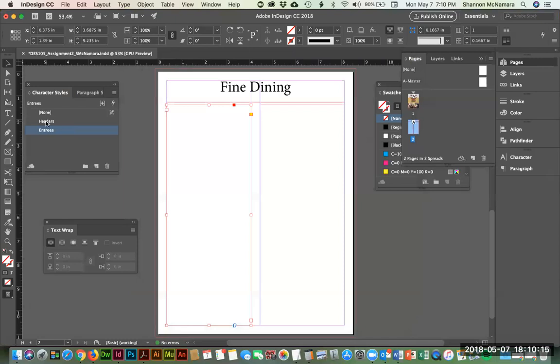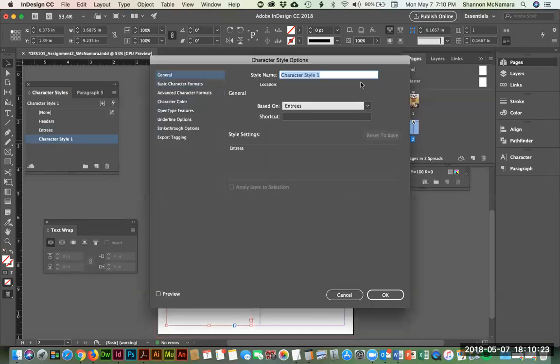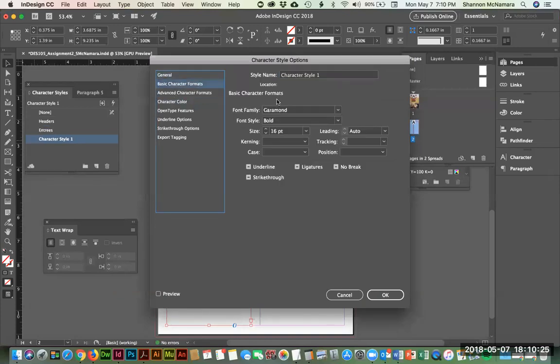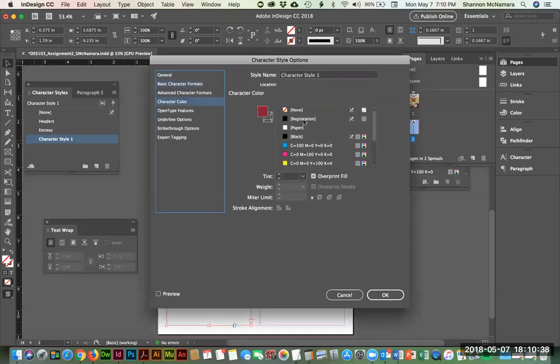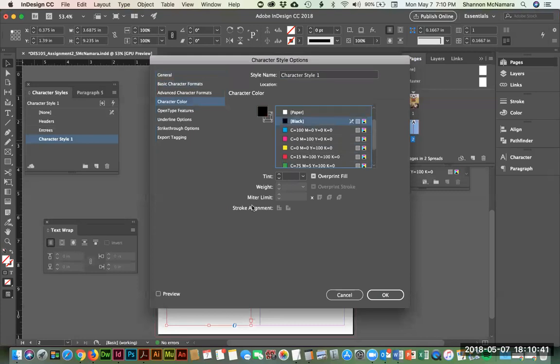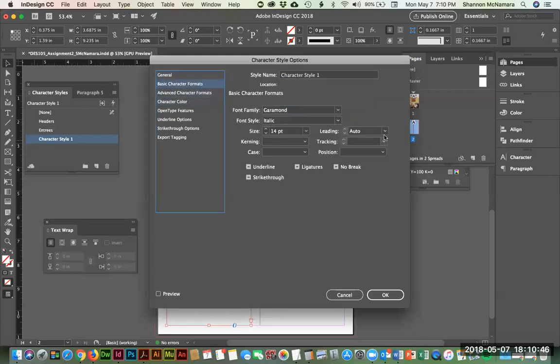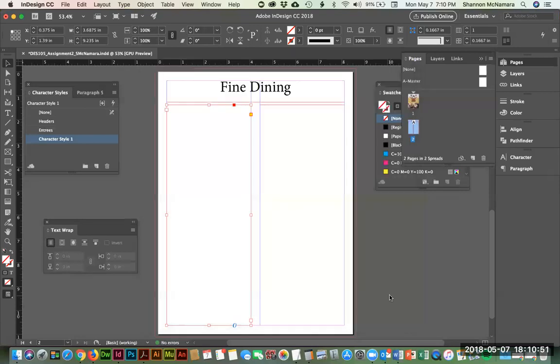Next, my third one is going to be my item description. So I'm going to create a new style, double click. I'm going to base it on entrees, which is fine. And this one's going to be Garamond, but it's just going to be italic. And we'll try 14-point type. And for my font color for this one, I'm just going to go with black. And I don't know. I'm going to leave the leading as auto right now. We'll see how that goes.